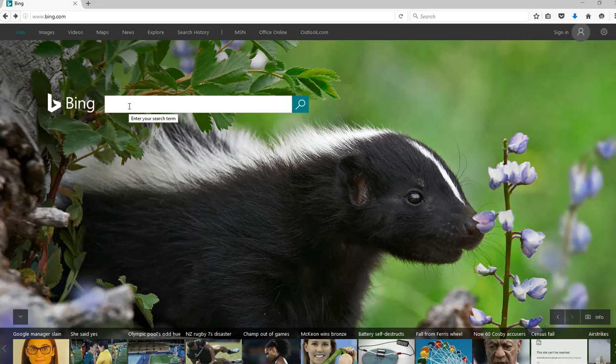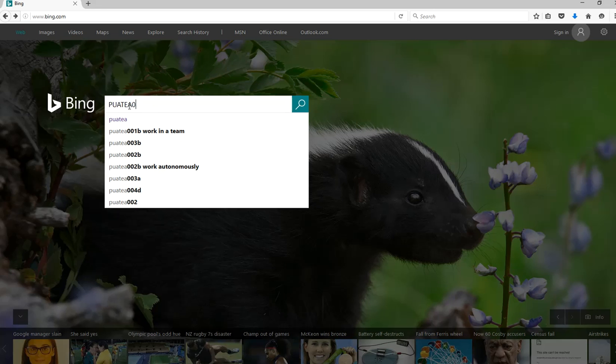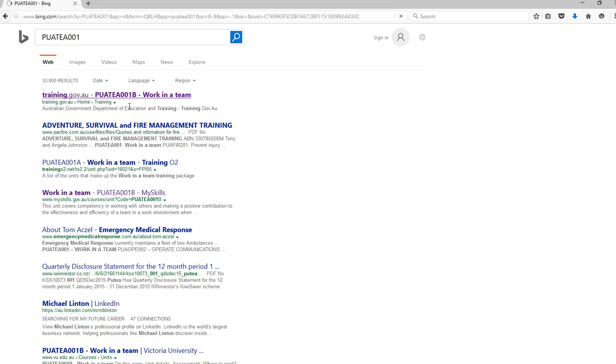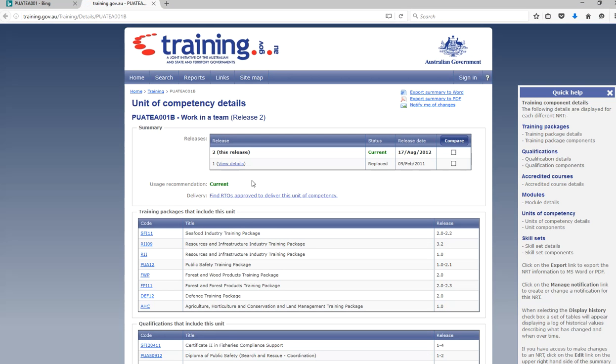Let's look at a unit of competency. PUATEA 001. Okay, there it is. Found it right away. It's on training.gov.au, which is the keeper of these documents, if you will. Right click, open it. I'm going a little bit fast, but the idea is not to bore you, but to provide you with the minimum stuff you need to know. Feel free to come and ask or email if you have a question.